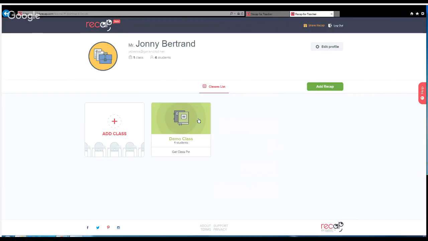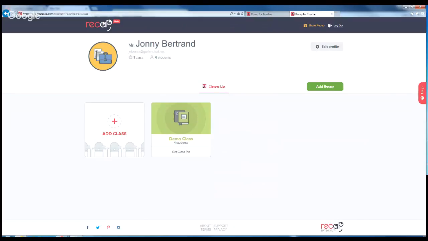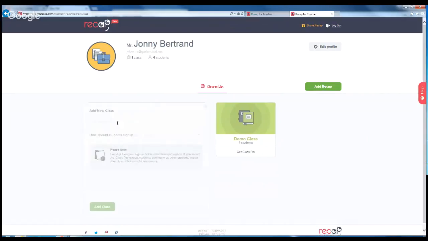So let's just look at the first easy one, to add your class. Whenever you add your class, you can name it whatever you would like. How would your students sign in? Email or Google Plus, and we can use your email and password for that one. It's recommended here just for safety reasons, of course. You also could use a class pin.